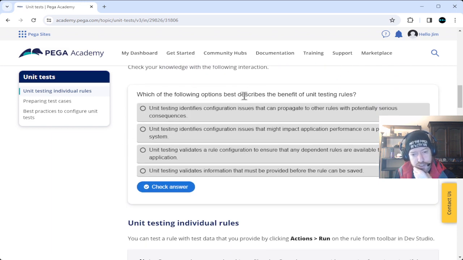Which of the following options best describes the benefit of unit testing rules? Unit testing identifies configuration issues that can propagate to other rules with potential serious consequences. Okay, that sounds about right. Unit testing identifies configuration issues that might impact application performance on a production system. It does more than just on the production system, so no.